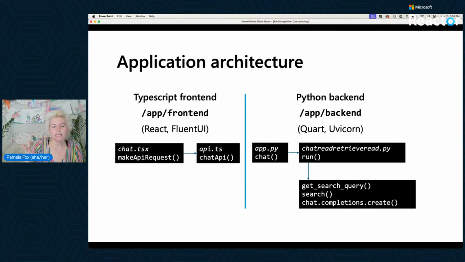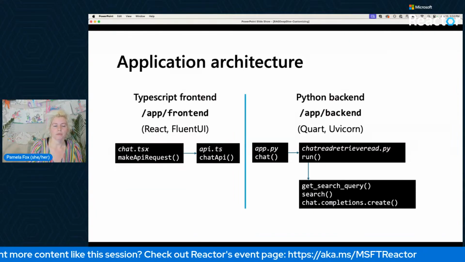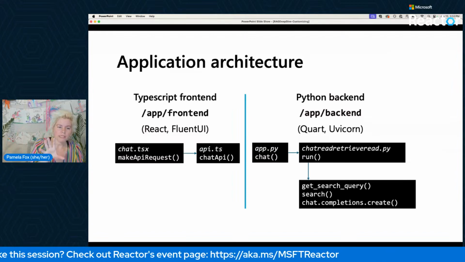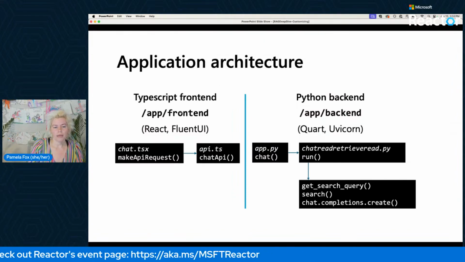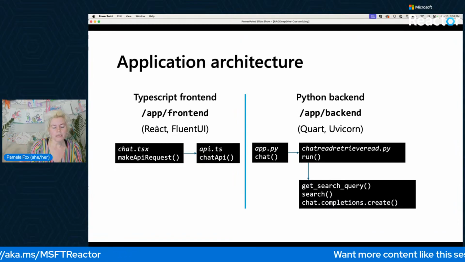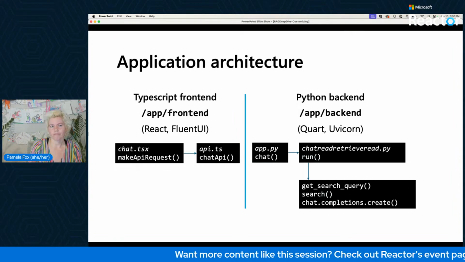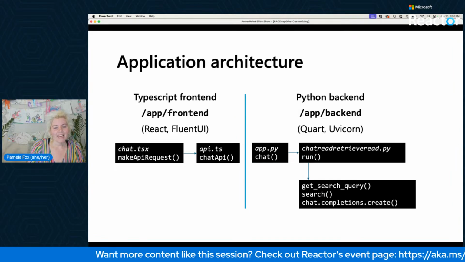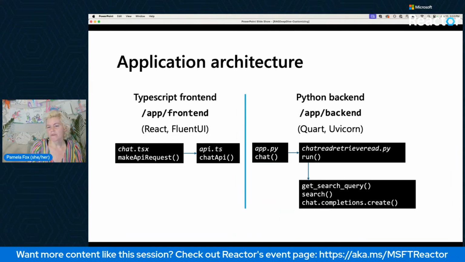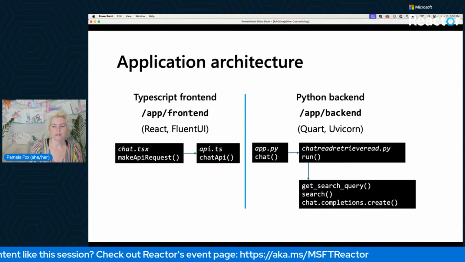And this is the application architecture, right? So it helps to understand the architecture when you're going to start developing it locally, so you can see the different components that we're actually working with. So there's a TypeScript front end, and all the code for that is in app/frontend. And that is built with React components and Fluent UI as our UI framework library. And it's got a bunch of TypeScript files, CSS files, etc.